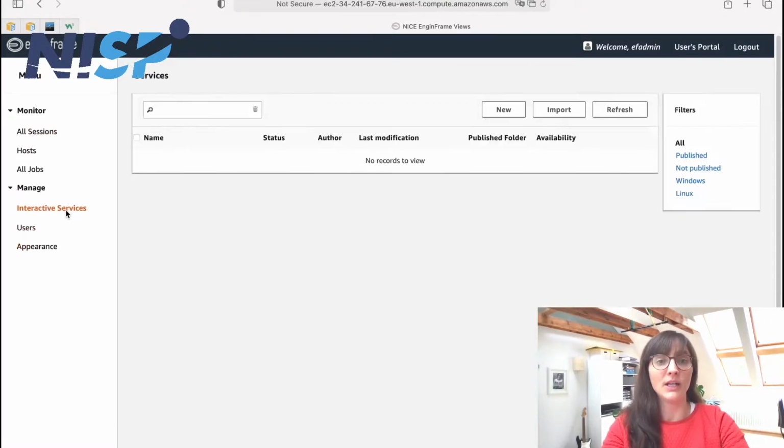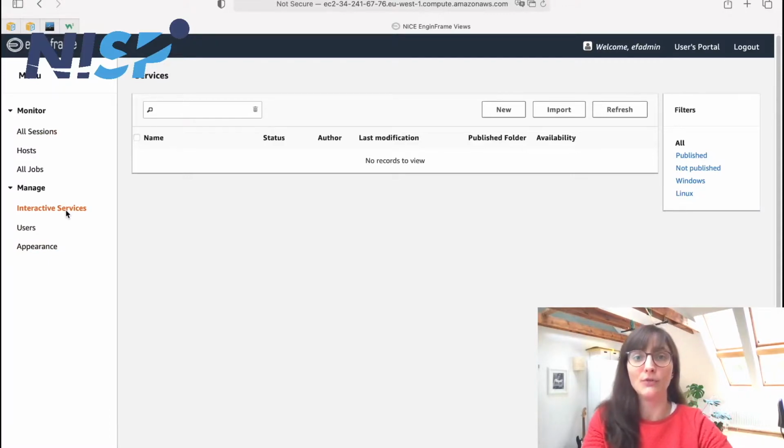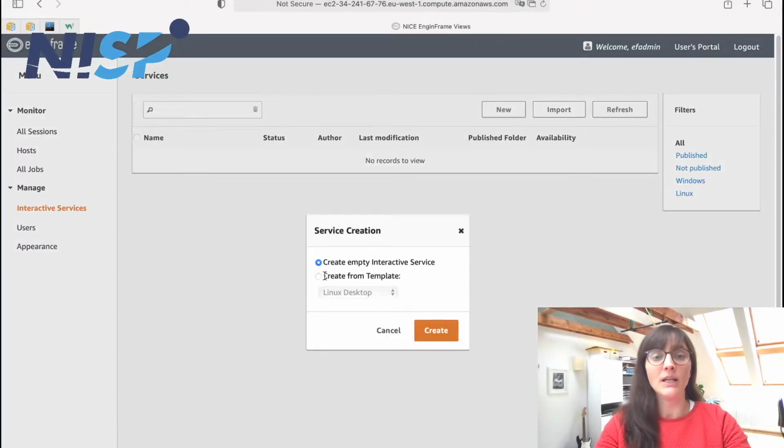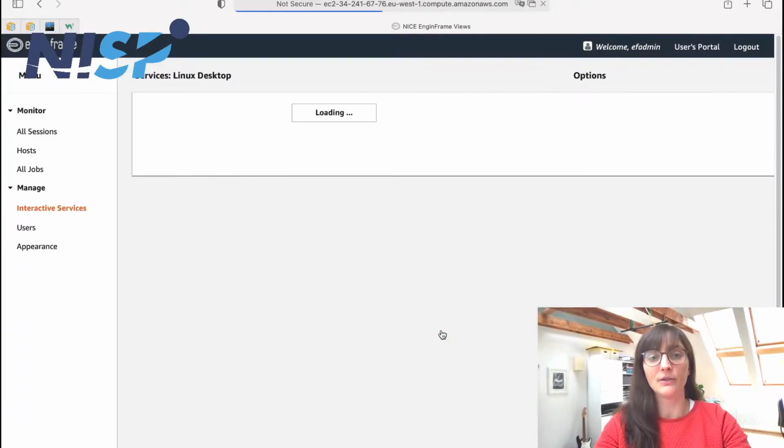Okay, now we will check out the creation of an interactive remote desktop service. And that is actually super easy, because you just have to click on New, and then you can create a new service from a template. And for these templates, you can select either Linux desktop or a Windows desktop. We will now go with a Linux desktop, so we just hit Create.